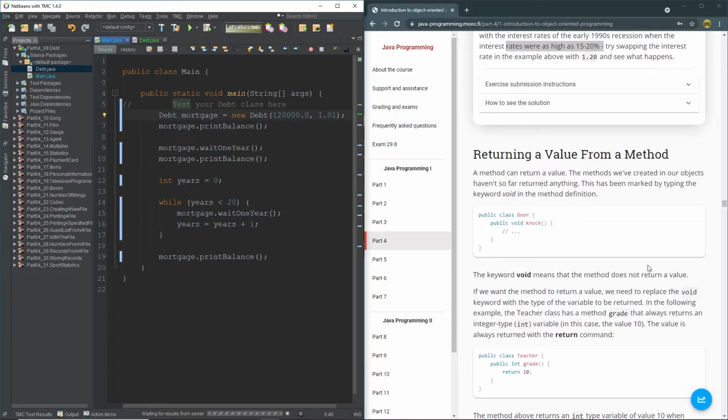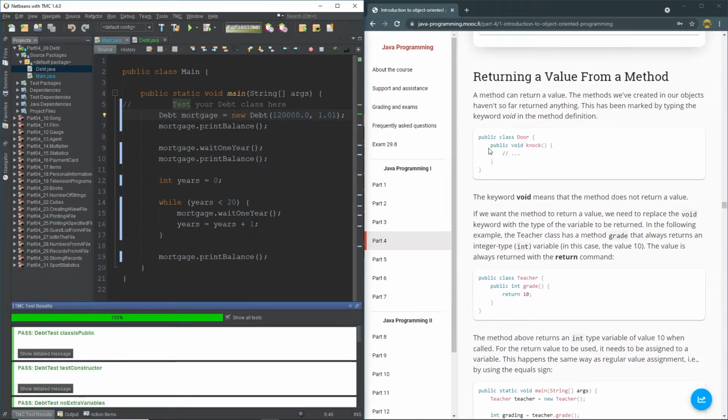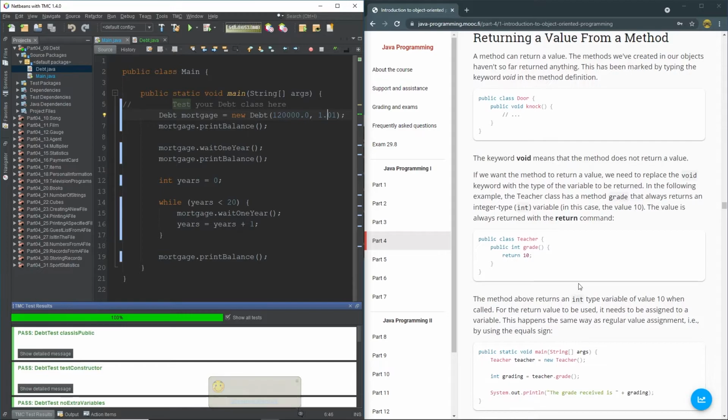So let's have a look at this next section. So returning a value from a method. A method can have a return value. The methods we've created in our objects haven't so far returned anything. This has been marked by typing the keyword void in the method definition. So here on this example we've got our class, and then inside there we've got public void knock. The keyword void means that the method does not return a value.